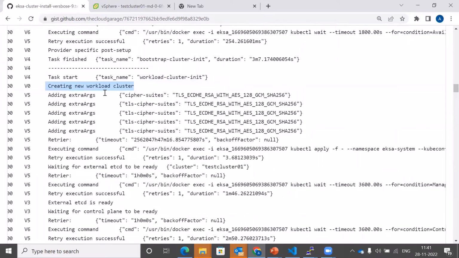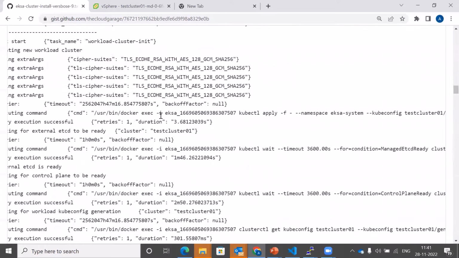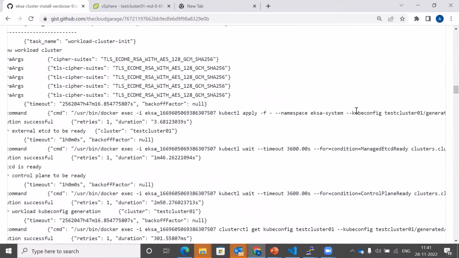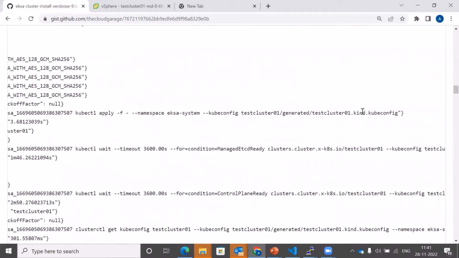Now it necessarily does not, at this stage, build the virtual machines and all that. It's a sequential process though. So you can see that as part of the new workload creation process, it creates, let's say, the kind kubeconfig, and then it applies it to the namespace eksa-system, right?